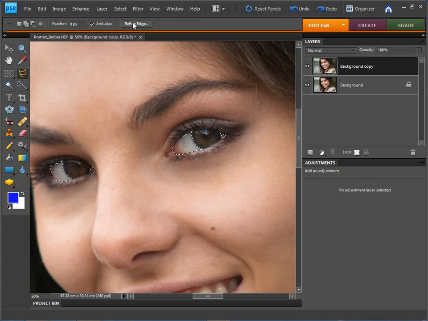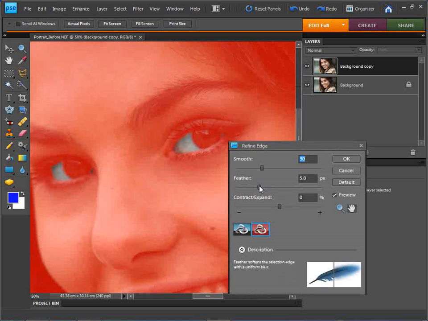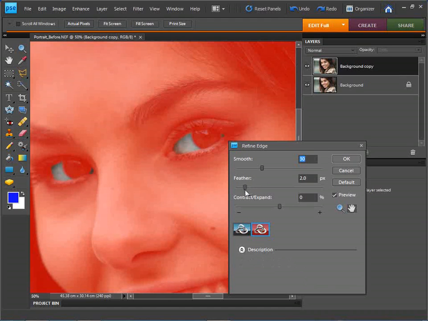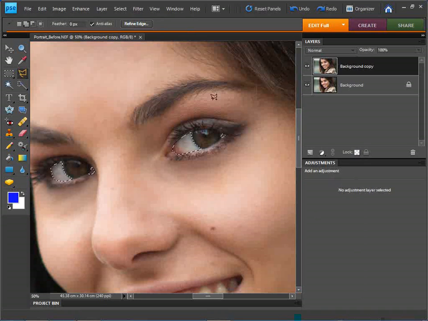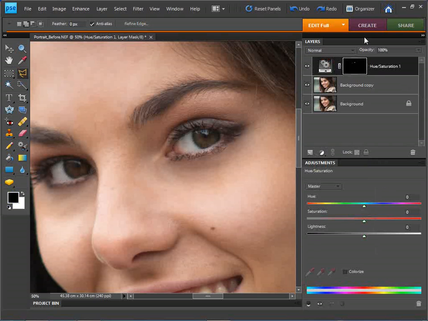Okay, now I'm going to refine that edge just to help smooth the transition, but this time I'm going to take the feather down to about 2 pixels, but I'll leave the smooth up at 30 and just click OK. Now I want to create a new hue saturation adjustment layer. So if I click the adjustment layer icon, down to hue saturation, and you'll see the new hue saturation layer appear.